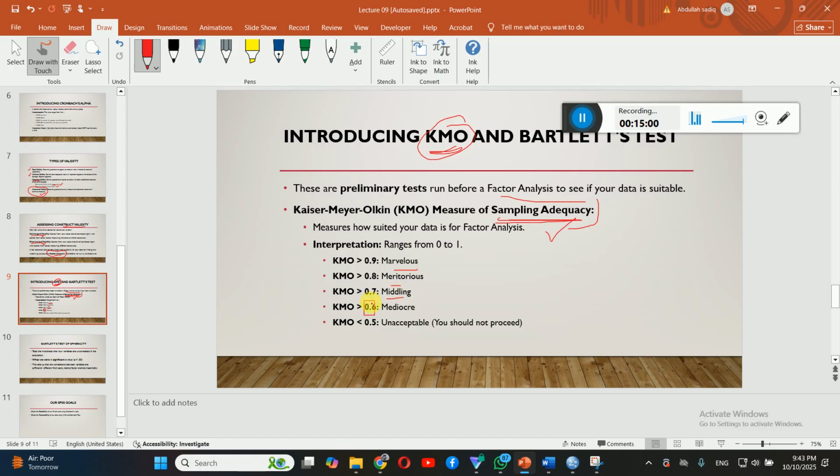If the value is greater than 0.7, it's middling. If greater than 0.9, it's marvelous. The greater this value is, the better the chances of the suitability of the factor analysis, or the more chances that you can classify your items into the number of factors.